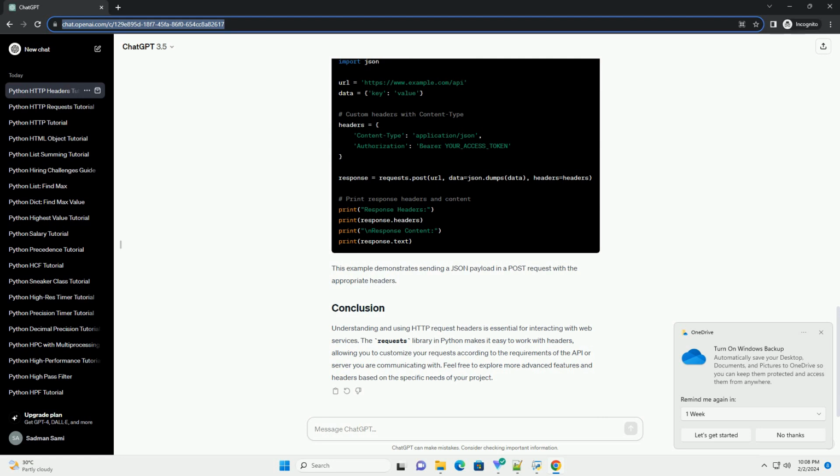We'll print the headers of the response. In the above example, we are sending a GET request to https://www.example.com and printing the headers received in the response. You can include custom headers in your request by passing a dictionary to the headers parameter. Let's add a custom user agent header.